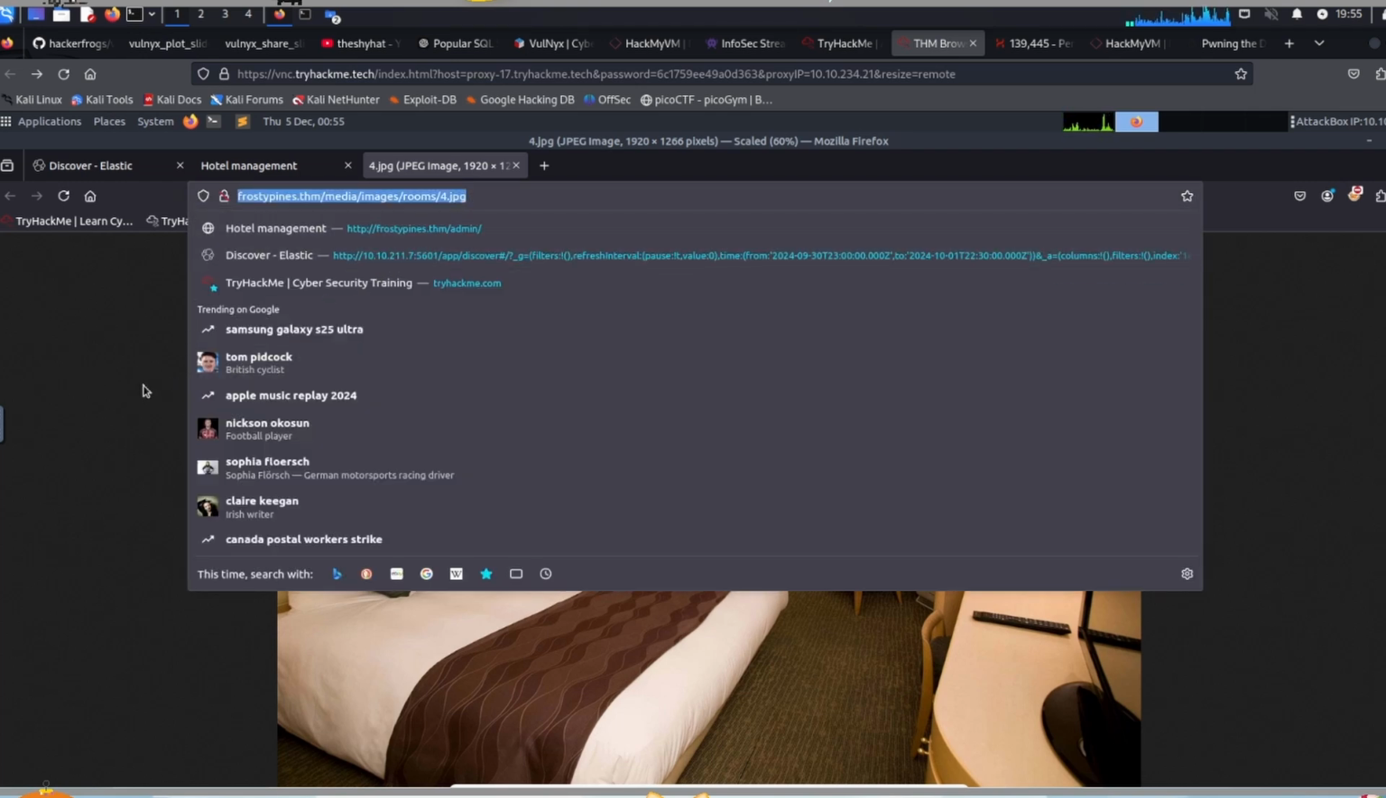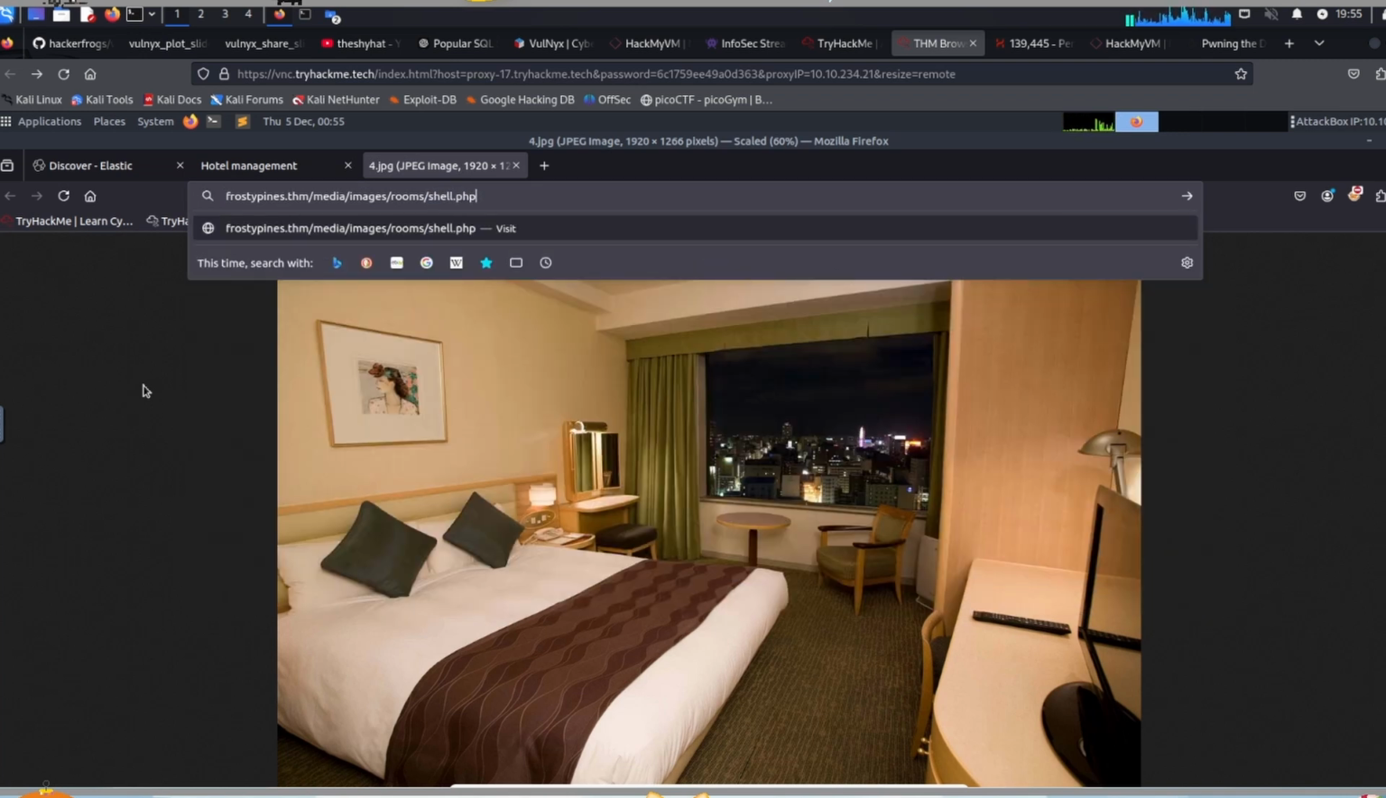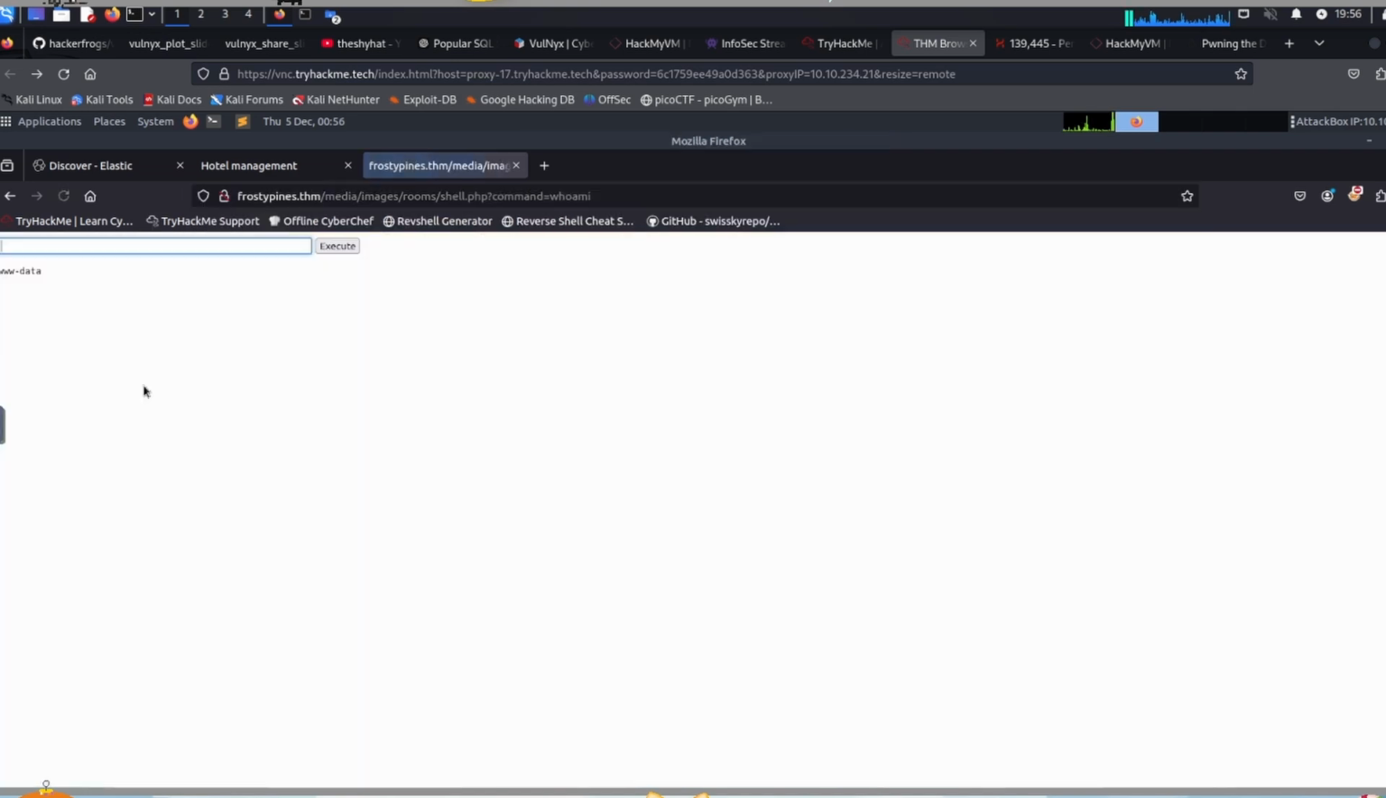What we want to do is access the web shell that we created on the system. So it's going to be shell.php, and then we're going to supply a URL parameter: question mark, command equals something. In this case, I'm going to do whoami to see what user I'm running as. So hit enter. We're going to see www-data, okay?